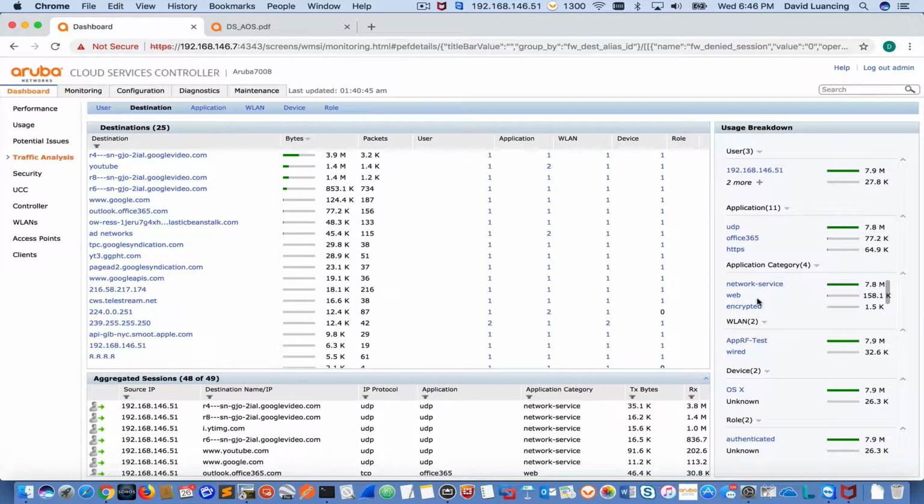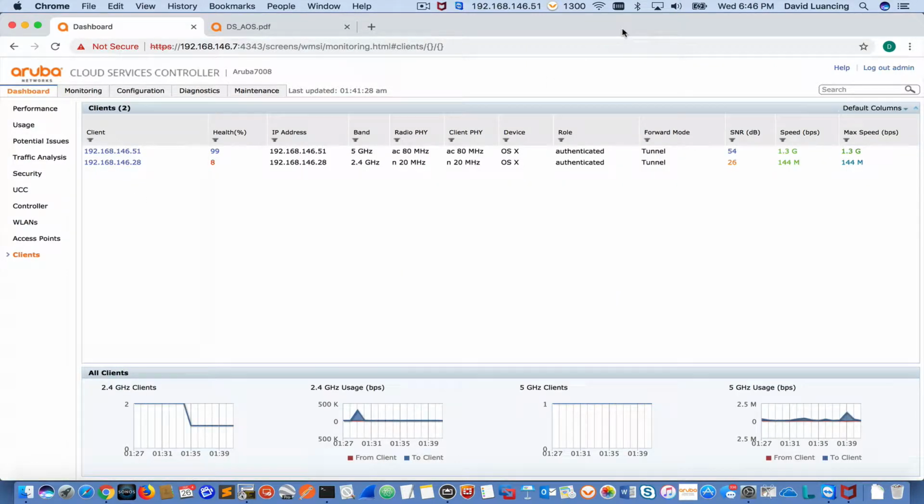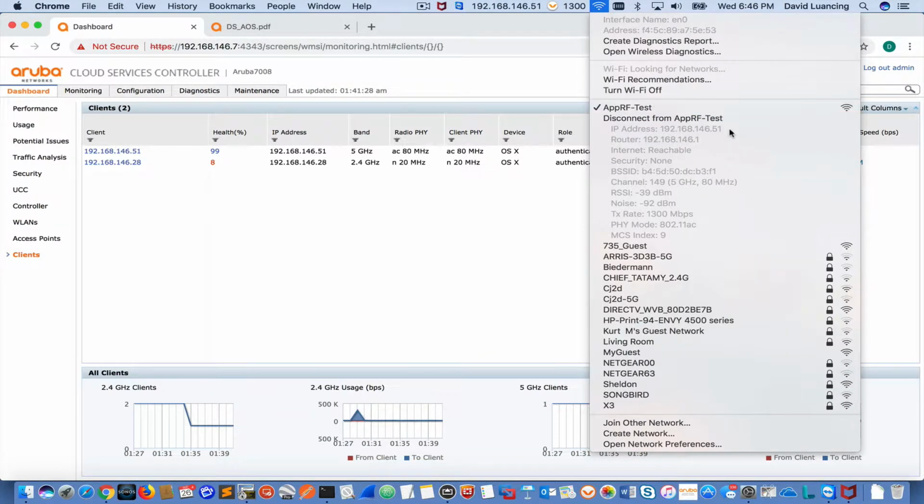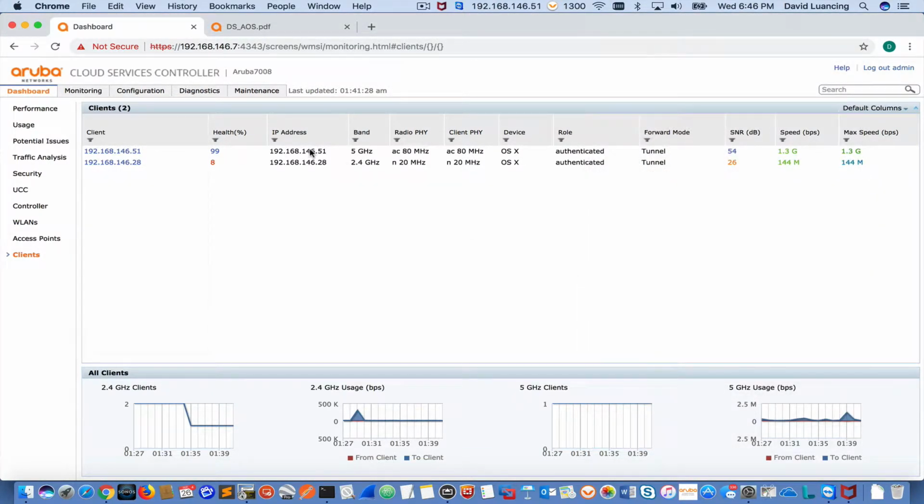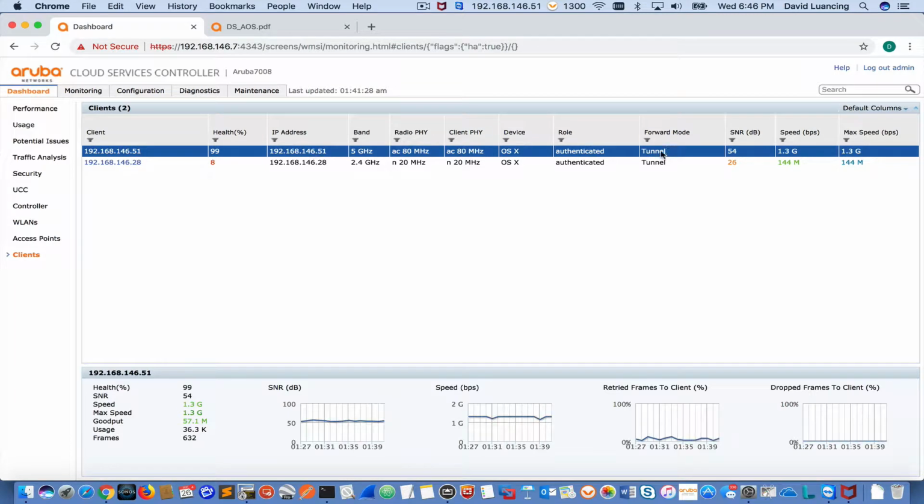So I can block off of this. I can block and throttle, or even do whatever I want with this application data. I can block it for everybody or even just for a single user. So first, let me take a look at one of my clients. If we look right here, my IP address is .51. So this is the client right here, and you can see that my role is authenticated.